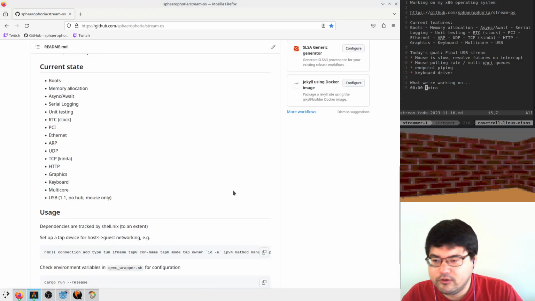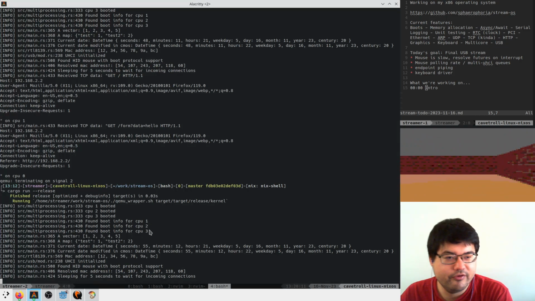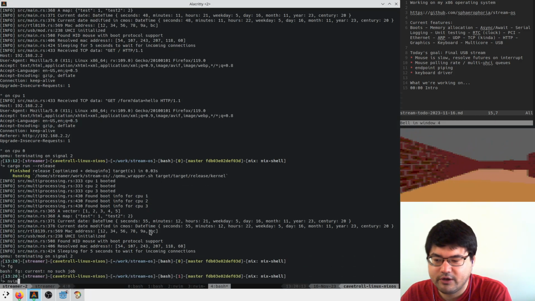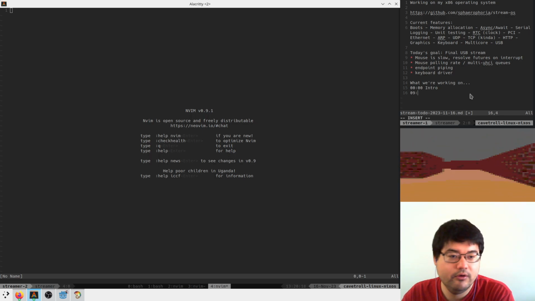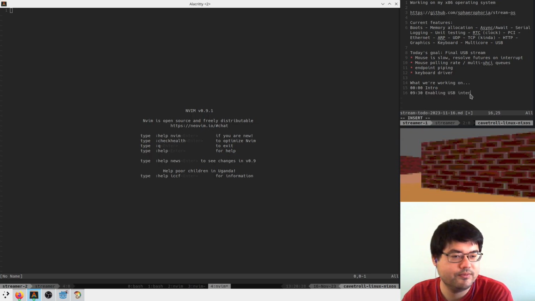Okay, so let's get moving on some of the stuff for today. The first thing I want to do is work on enabling USB interrupts. So enabling USB interrupts is the next thing.